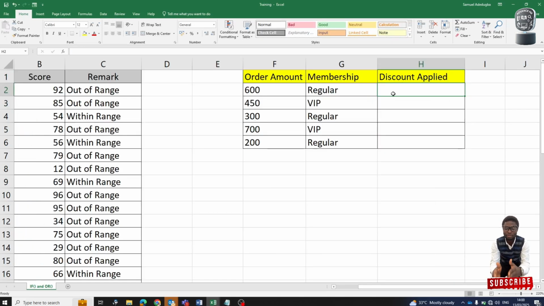Okay, I have another example here. I want to check these members, the ones with discount and the ones with no discount, judging by their amount of order. Okay, equals IF, then we input our other function, OR, then we select this greater than 500, assuming 500 is the lowest, then comma, select this equals to VIP.